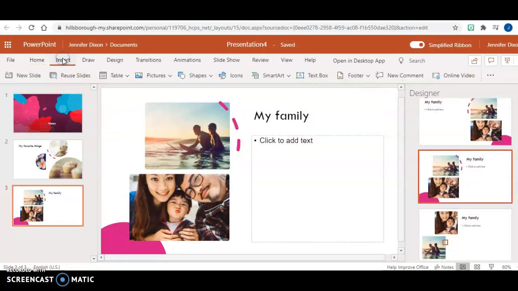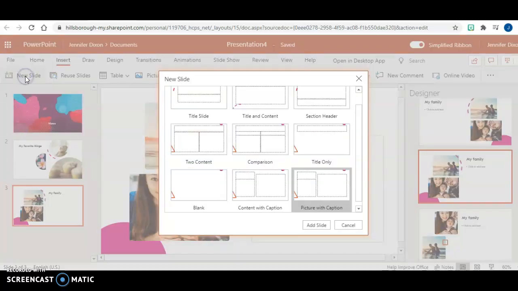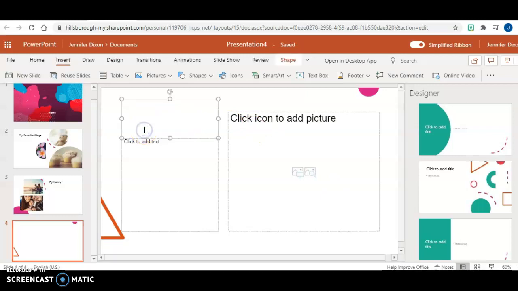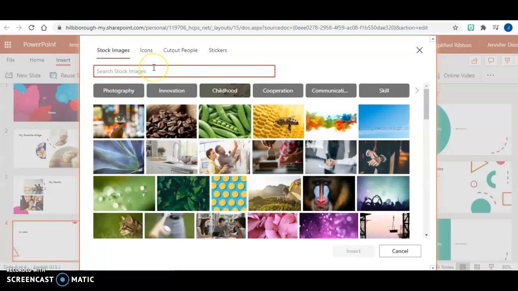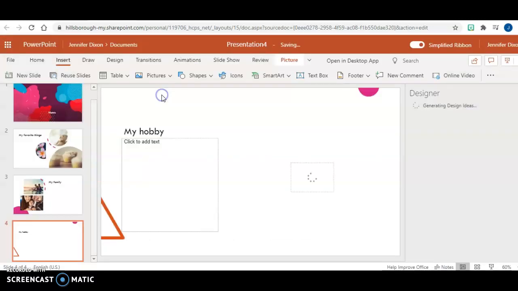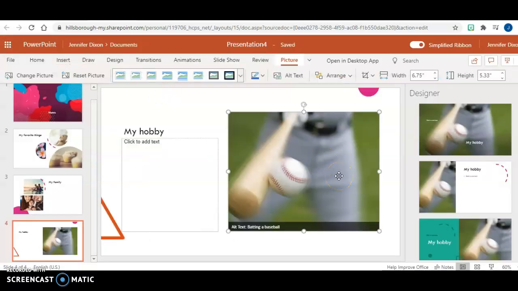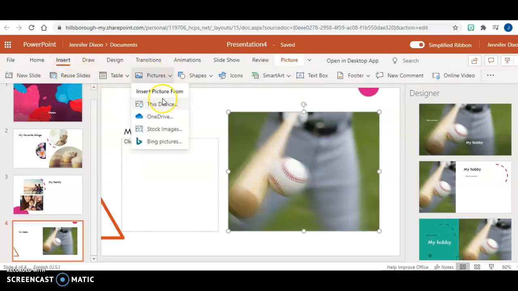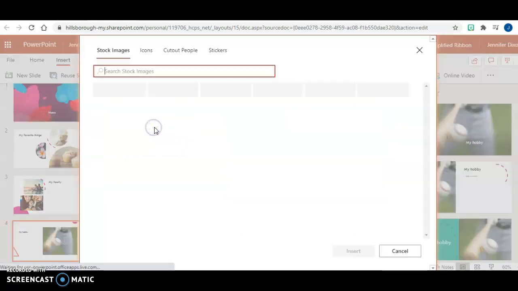And I'm going to insert one more slide. I'm going to choose something with pictures again. And my title is, and I could say my pets, but not everybody has pets, so I can say my hobby. And I'm going to add a picture. Maybe you like to play baseball. So we can click in here and we can add a picture of someone playing baseball. I'm going to go to insert, a new picture, and go to stock images.